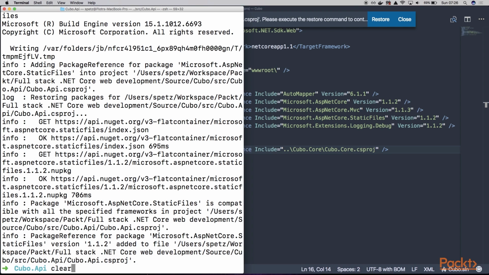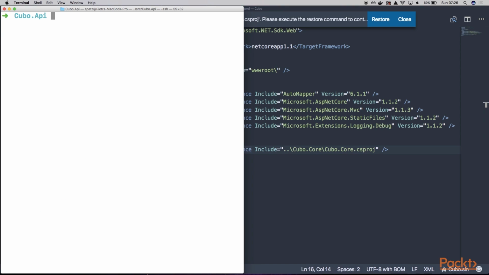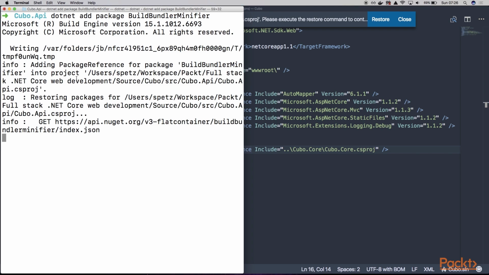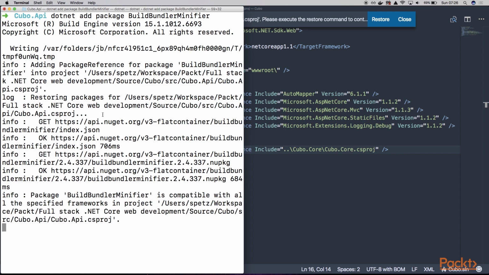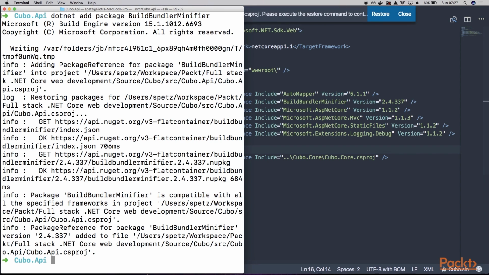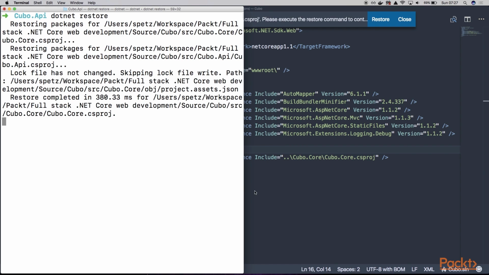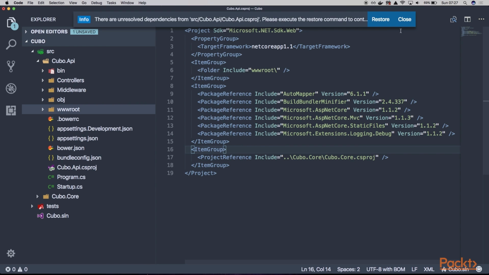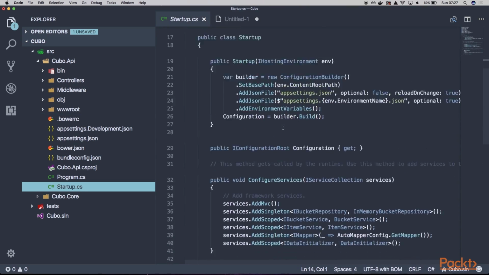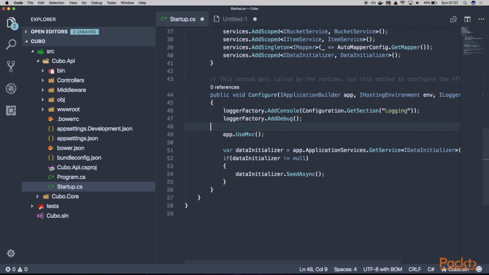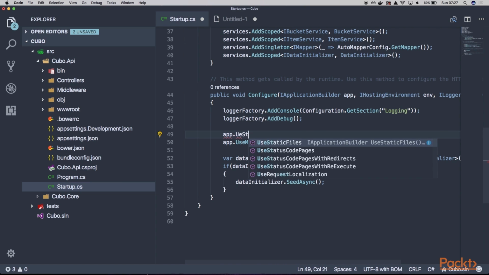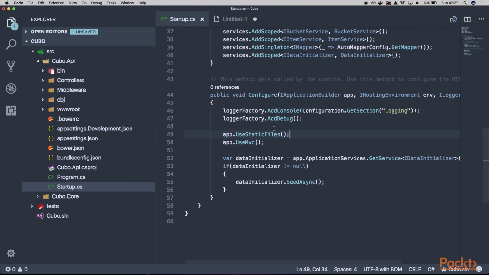And another one, we'll call it build bundler minifier. So let's just type dotnet add package BuildBundlerMinifier. And this one, as the name states, will be responsible for the minification of the scripts or CSS and so on. So let's just call dotnet restore, and yeah, we are good to go. So in our startup class, I will just add this new using. So let's type app.UseStaticFiles. This one is required. And now we can create our views.